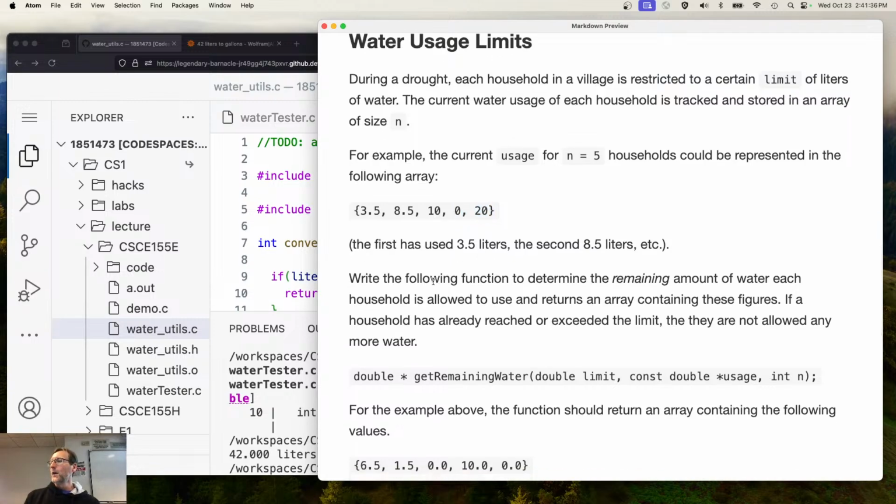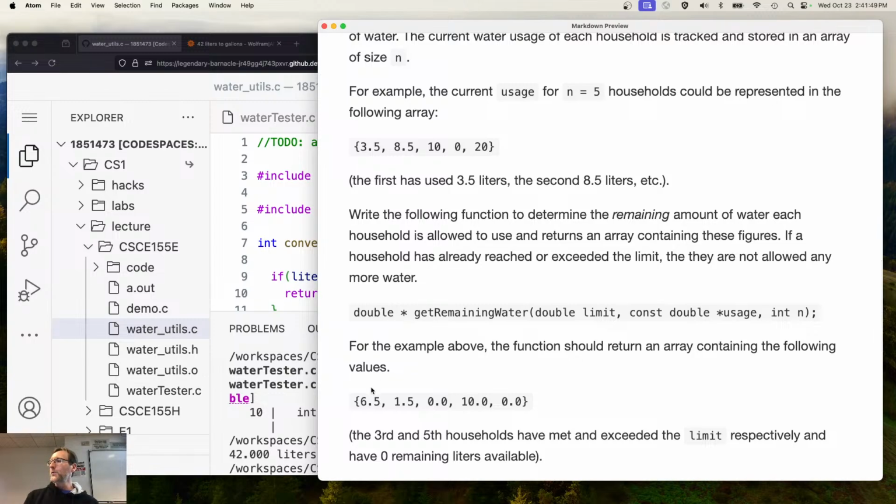Okay? So write a function to determine the remaining amount that each household is allowed to use. I didn't put it here, but in this case, the limit is 10. So for example, they've used 3.5. How much do they have left? If the limit is 10, 6.5. They've used 8.5, so their remaining limit is 1.5. They've used 10, meaning that they don't have any limit left at all, so 0. The fourth hasn't used anything, so their limit is 10.